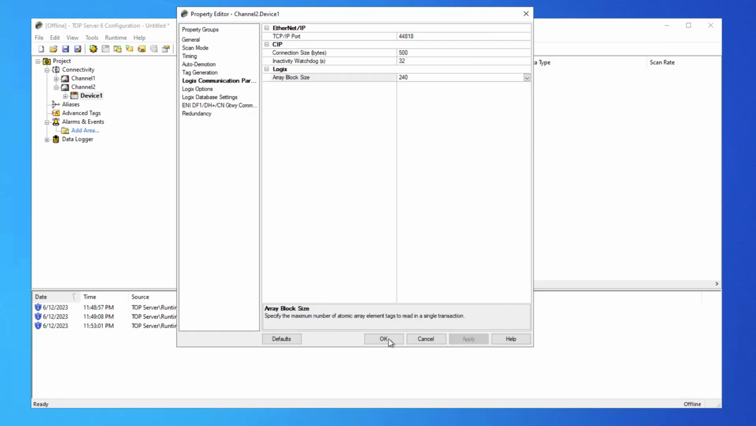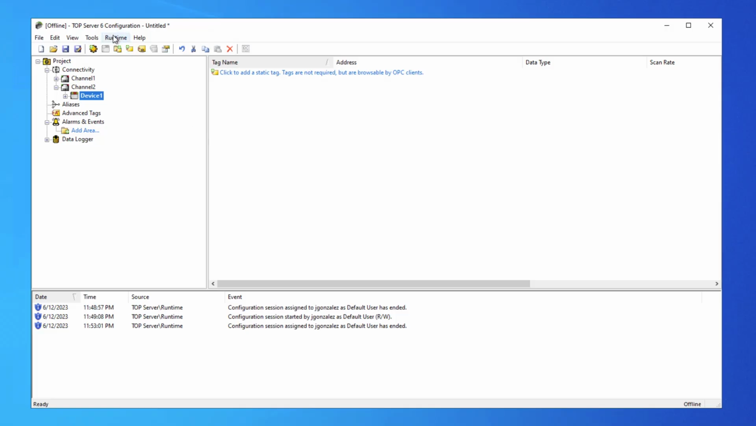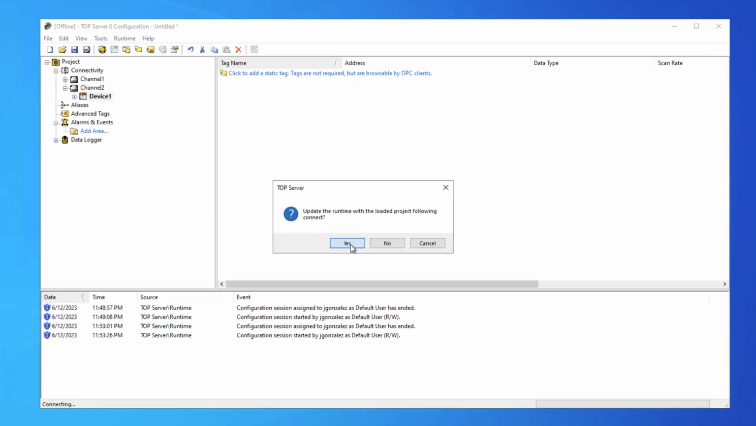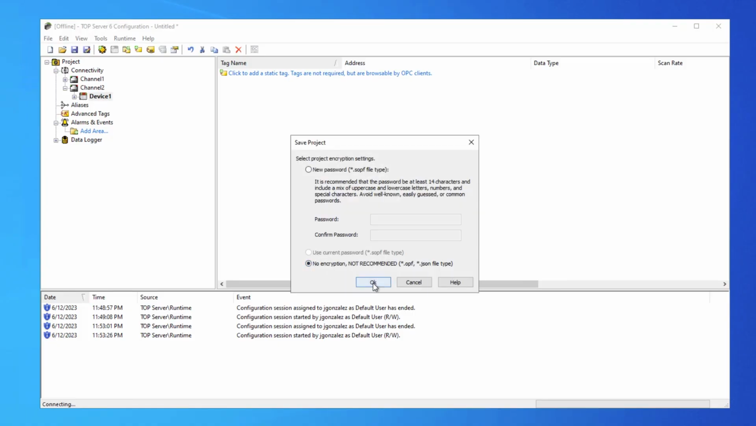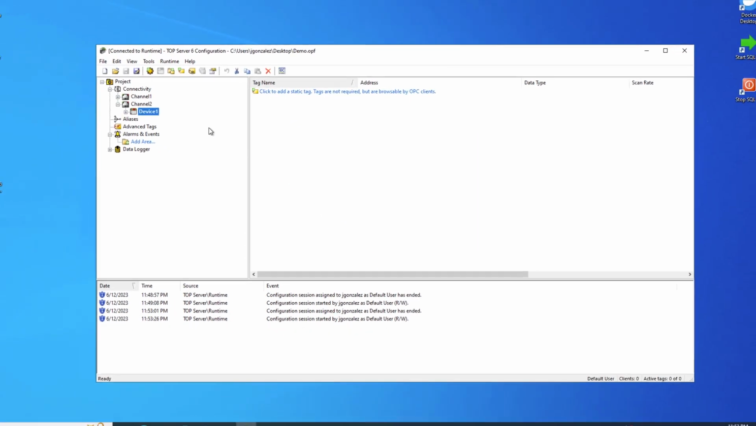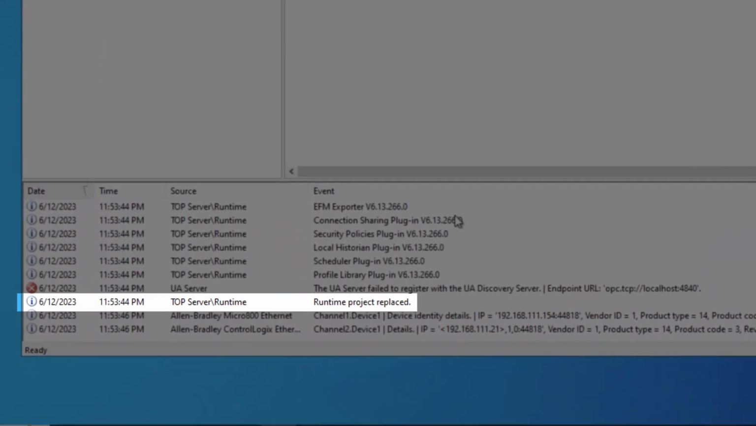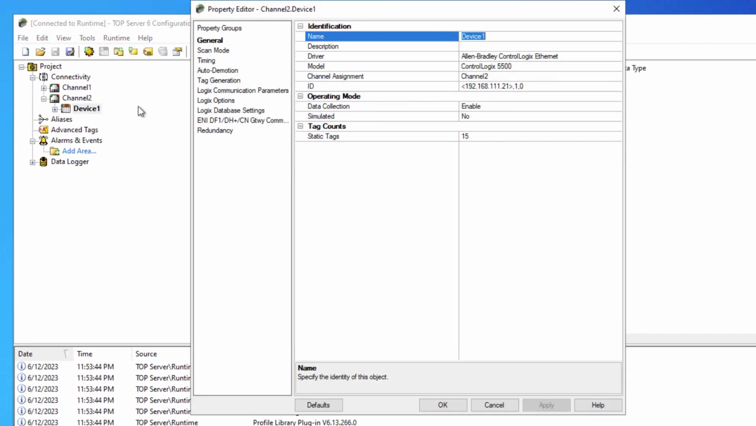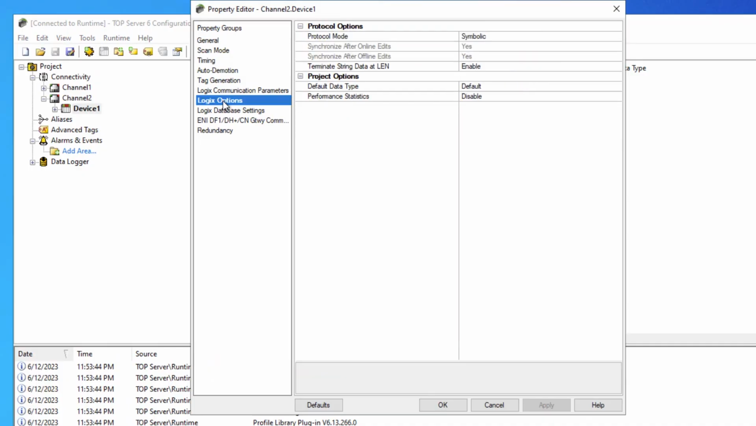I will apply an OK, and now let's connect the revised config to the runtime by doing Runtime, Connect. Select Yes to update the runtime with the current loaded project we just made changes to, and you can click No to save the changes as they have been applied to the runtime already. I went ahead and said yes to demonstrate that we can save the config if you wish to. We can see that the event log reports that the runtime project has been replaced, and now we can have a look and confirm that the properties have been successfully applied.